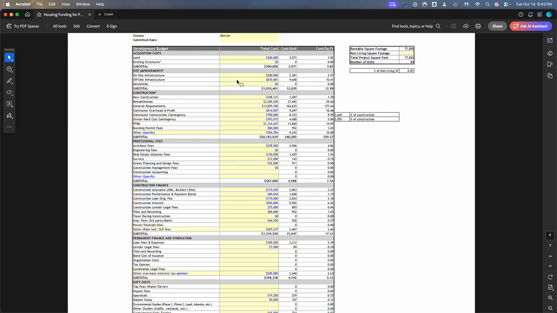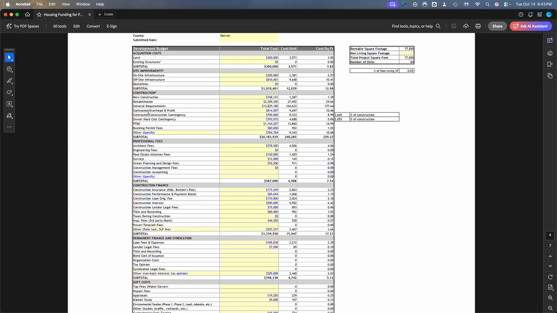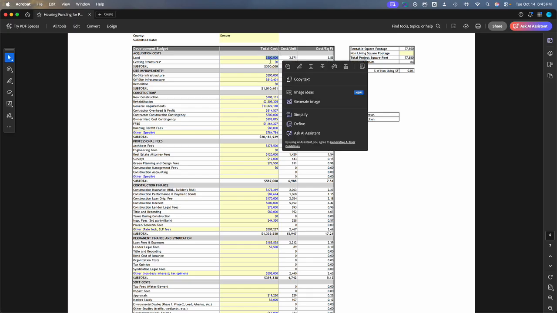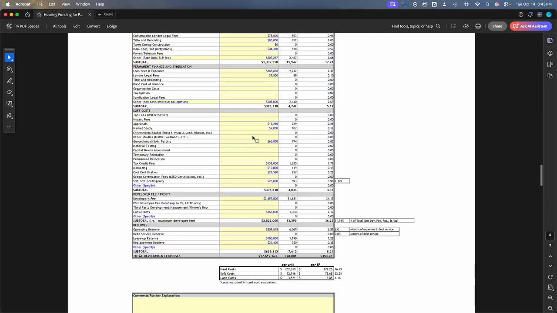I said that this tab on the spreadsheet I wasn't able to highlight because the tab is locked, but the information in these cells is what you're going to input on the actual spreadsheet. So where it says land in a blank cell, you'll type in 300. Where it says on-site infrastructure, you'll type in 200,000. Next one down, off-site infrastructure, you'll type in 810,000, and so on down the page.